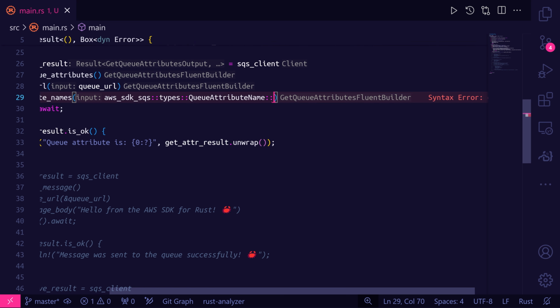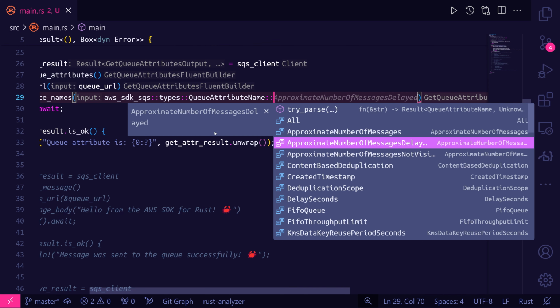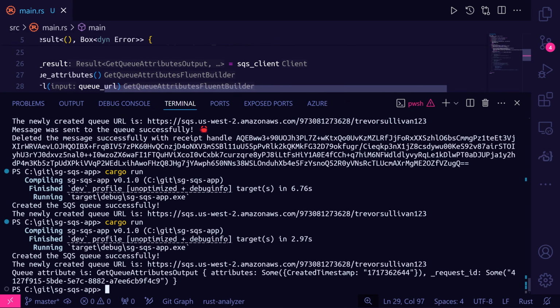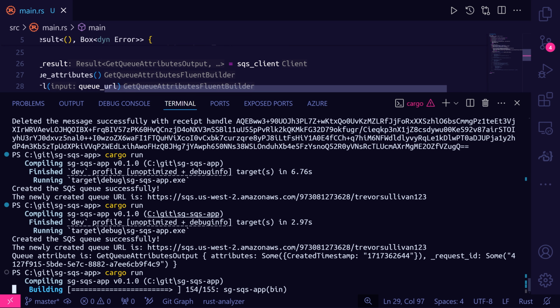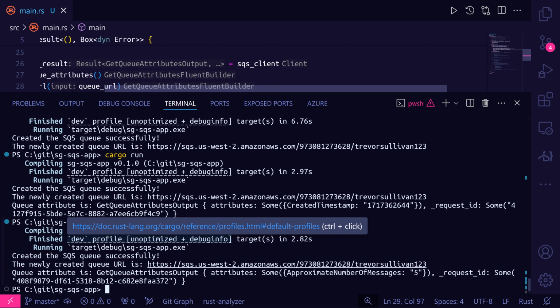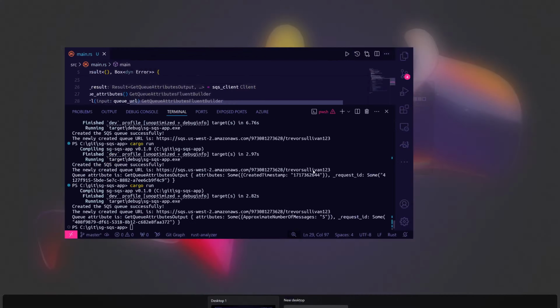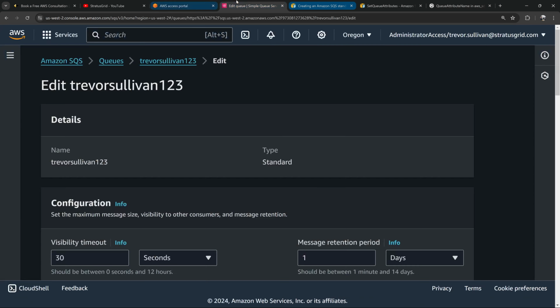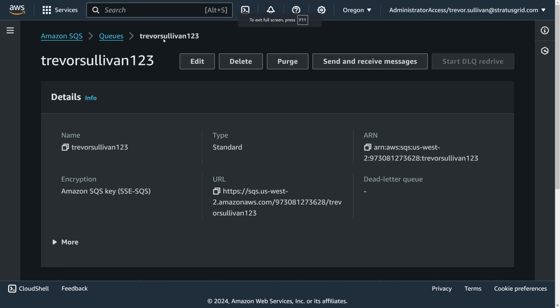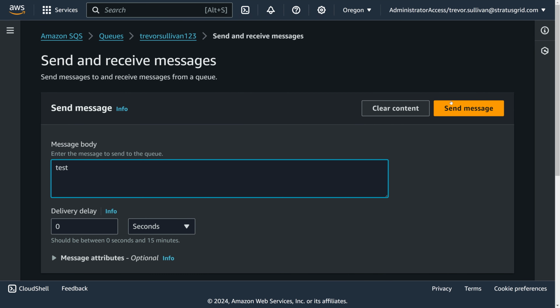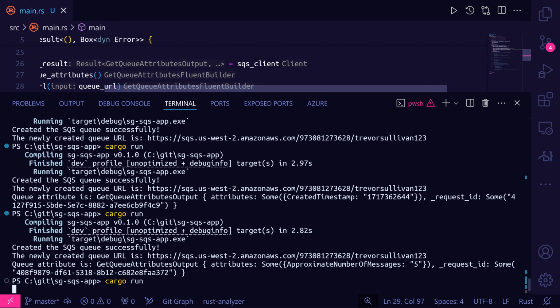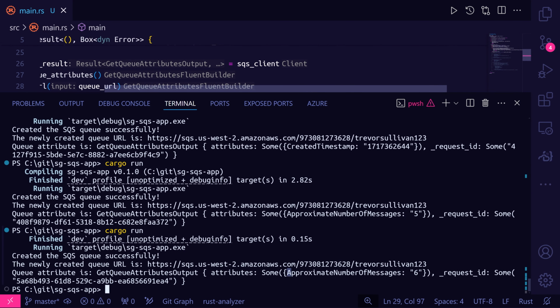So we could change this to a different attribute instead, just by changing it to, let's say, approximate number of messages. So we can see how many messages are on the SQS queue. So now the attributes that were retrieved as part of the getQ attributes output data structure says some, and then we have approximate number of messages is 5. And if we go back over here and we put another message onto the SQS queue, we'll just say test and then send message. And then if we rerun our application here, now you can see that the approximate number of messages has changed to 6.